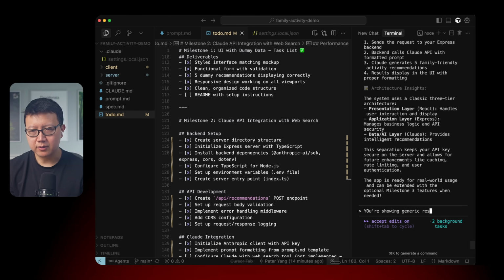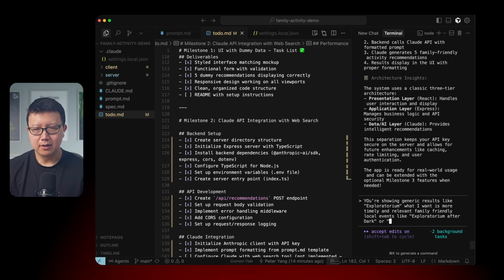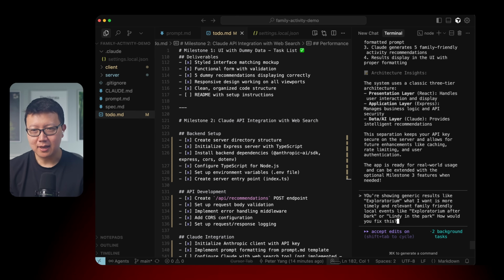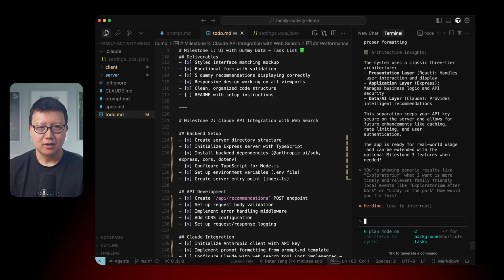You're showing generic results like the Exploratorium. What I want is more timely and relevant, family-friendly local events like, let's say, Exploratorium After Dark, or maybe Lindy in the Park, which is a dance thing. How would you fix this? Let's not accept edits. Let's go to plan mode and just ask it how it plans to fix this. Chances are it's probably going to update the prompt, but let's see what it comes up with.